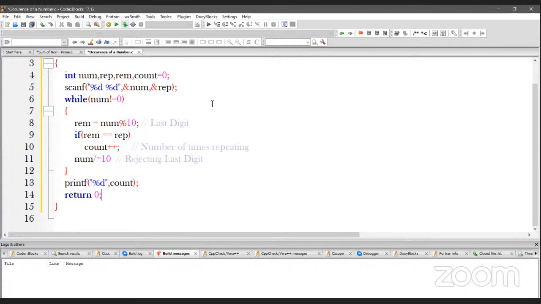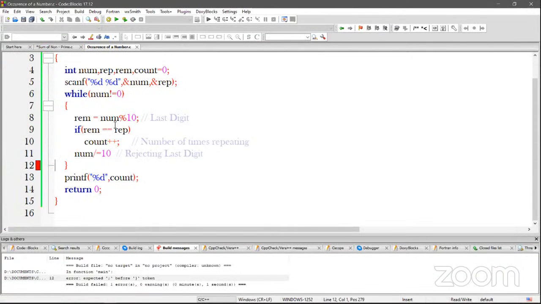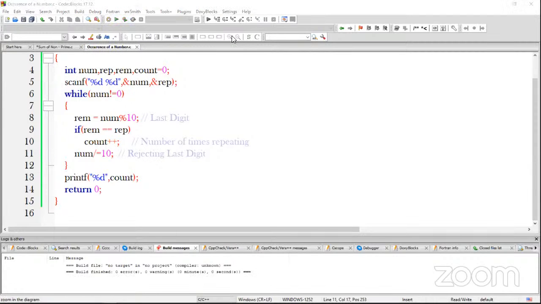So let me run this program. One minute, actually there should be a semicolon. Okay, fine. Now let us go up with the input which we are going to give. This will be my number and I'm going to find how many times 3 is being repeated. As per this question, 3 is being repeated 2 times, right? So my output should also be 2.